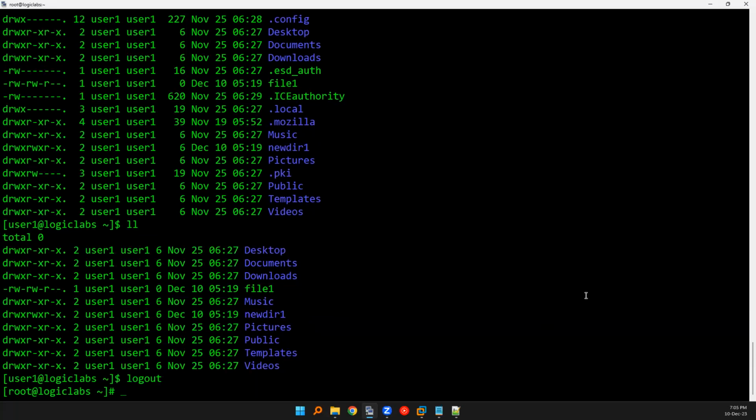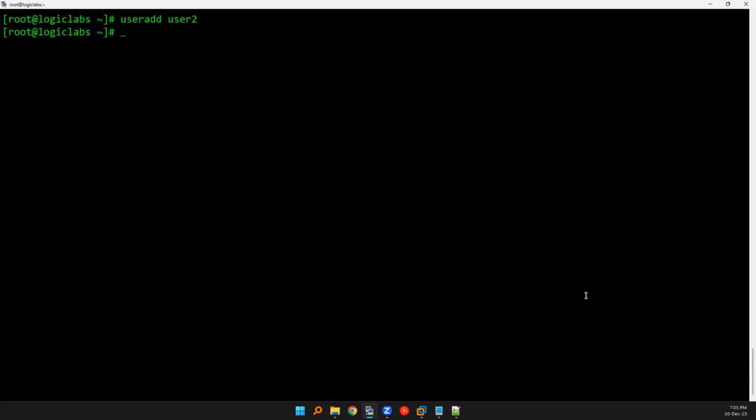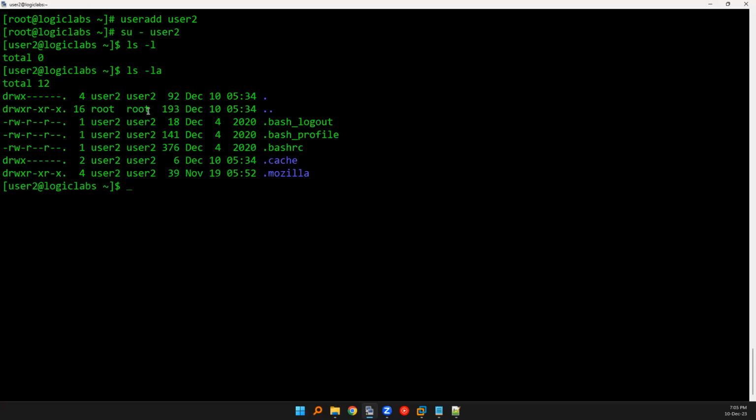So let me quickly create a new user. useradd user2. Okay. And if I switch to this user and do ls -l, it won't show anything, but with ls -la, you see the same files are here. So how and why have they been created, right?